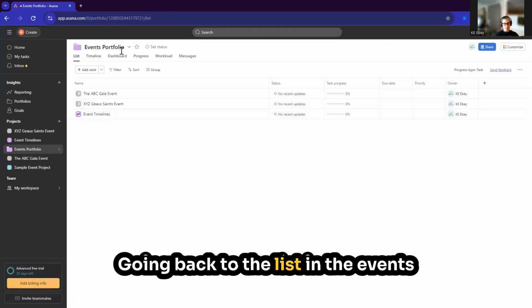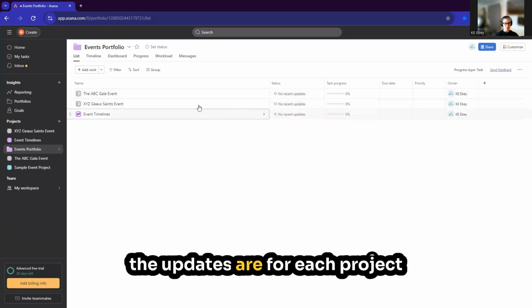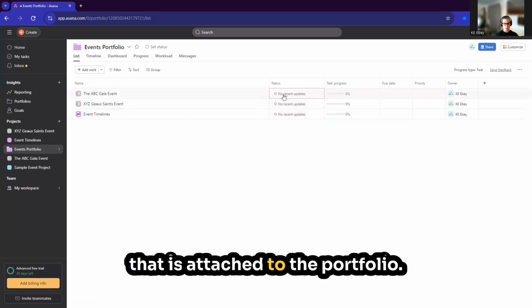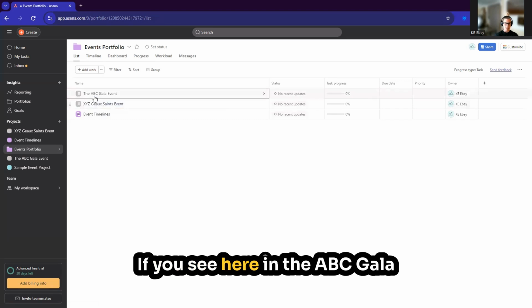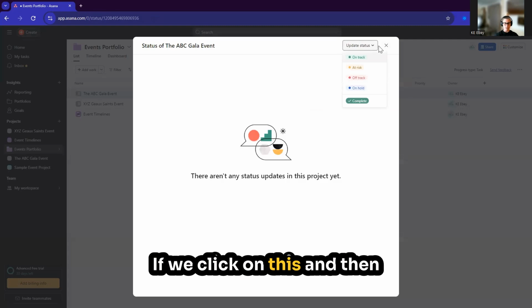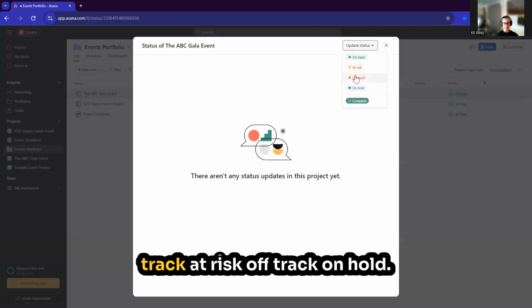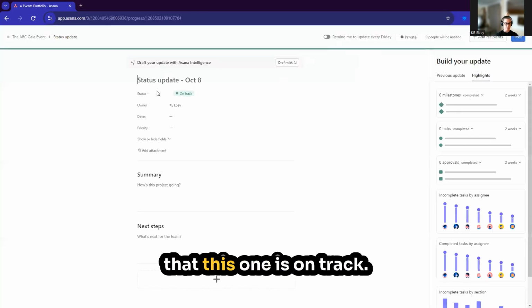Going back to the list in the events portfolio, we can take a look at what the updates are for each project that is attached to the portfolio. If you see here in the ABC Gala event, there are no recent updates. If we click on this and then go to update it, we can say that this specific event is on track, at risk, off track, on hold. Let's go ahead and say that this one is on track.